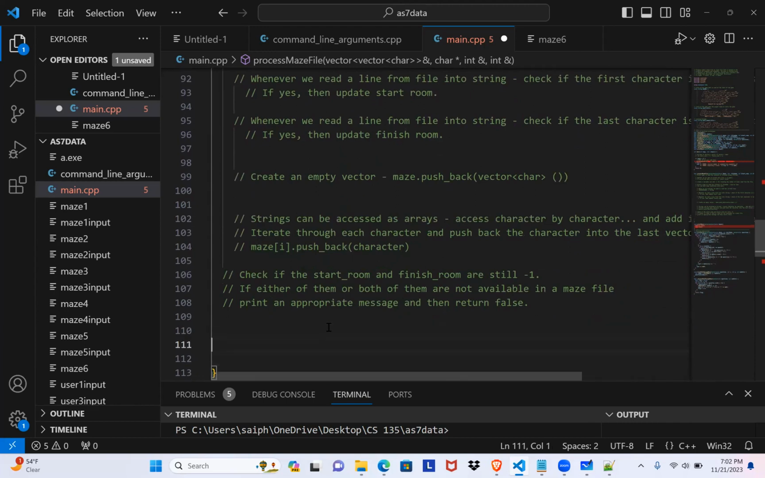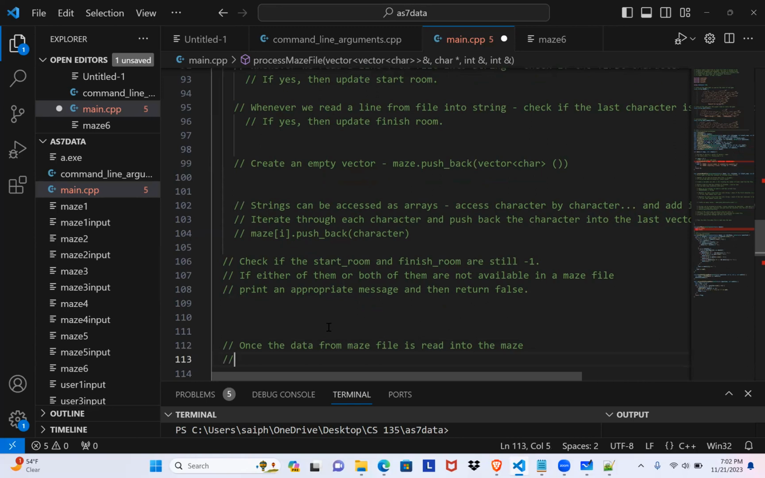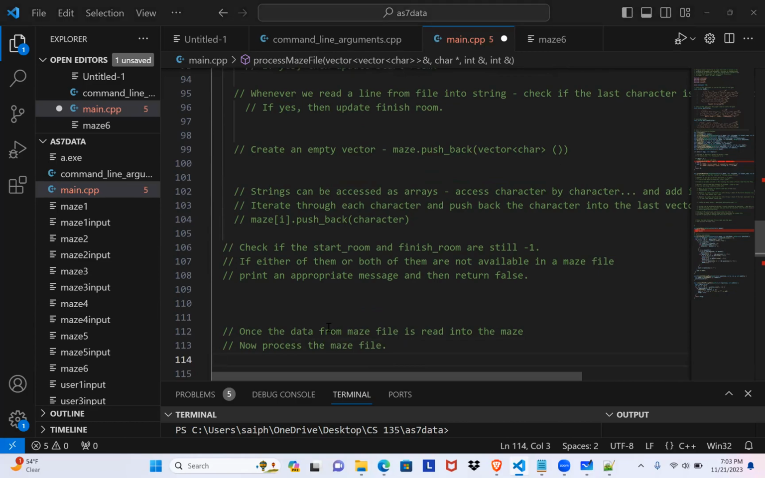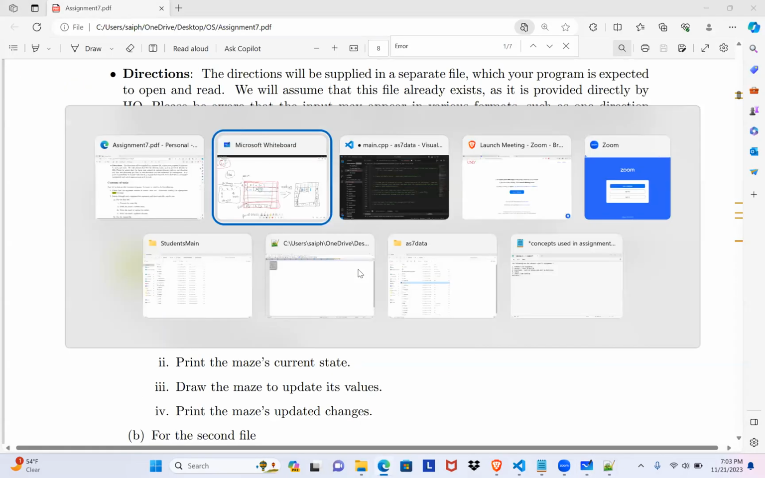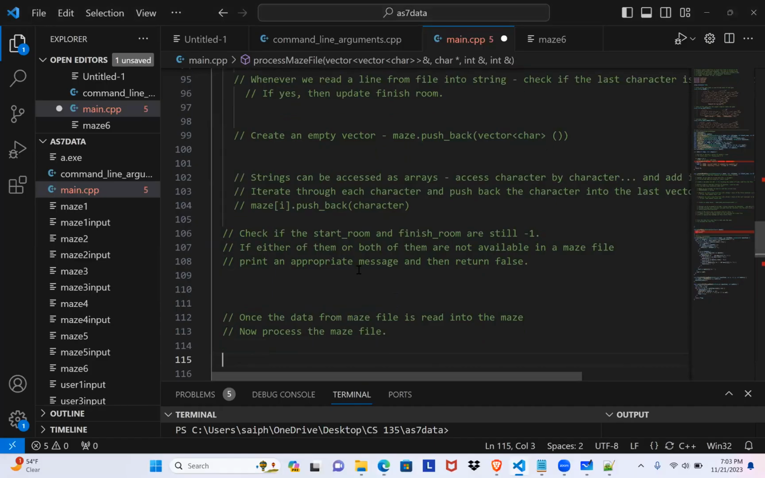And now the most important part. Once the data from the maze file is read into the maze, where maze is the variable name for the vector of vectors, now process the maze file. So when we say process the maze file, we handle this part: for all the elements in the first row and the last row, replace the X's with underscores. These are the rules of processing.